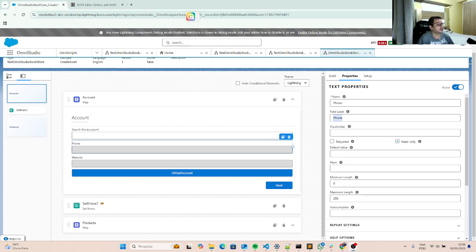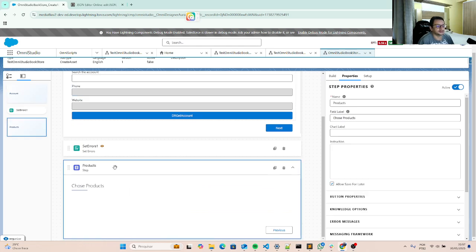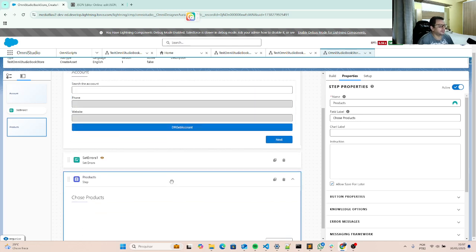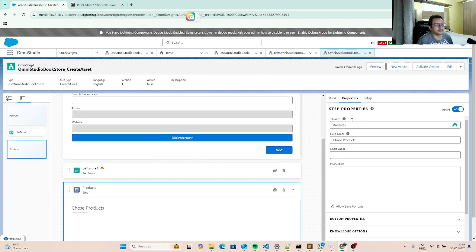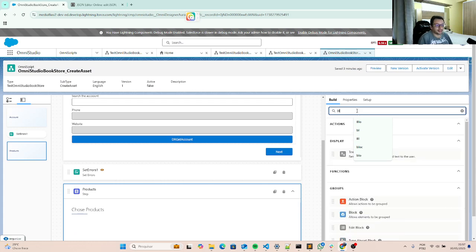So let's go. On the last session, we created this OmniScript with step, set error, and so on. So let's go to another step. I named the products and labeled it choose the products. So let's create another type ahead, but this time inside a block. So let's put a block here.